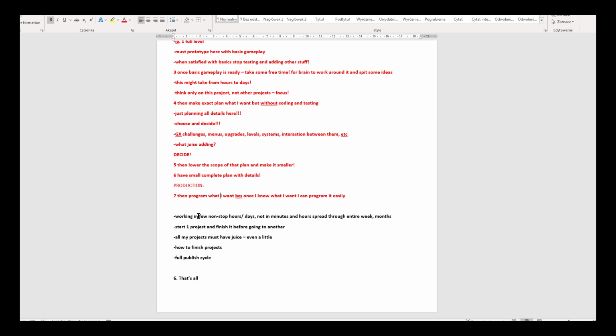Another lesson: work in a few non-stop hours or days, not in minutes and hours spread throughout entire weeks and months. Simple projects, simple workflow. Five hours straight. That's it. And stop it or abandon it instantly. Don't waste time like I did.